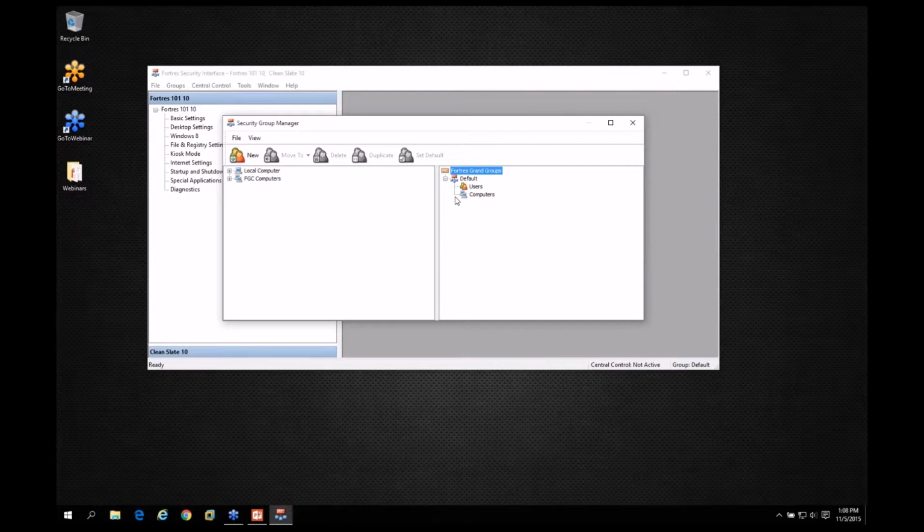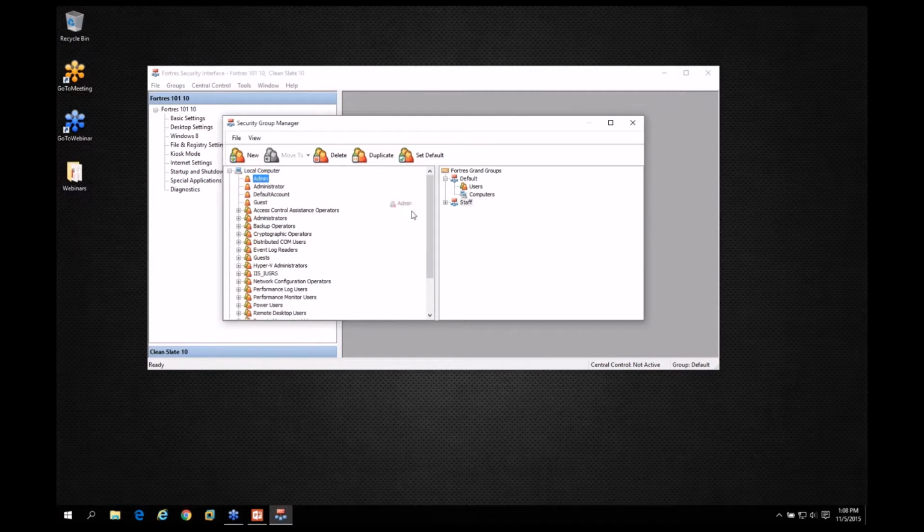The way the Group Manager works is we try to find the computer name and the username inside of this list of users and computers in the Fortres Grant groups. If we do not find that computer name or username in the list, then users just get the default security. So what I can do is click on New and maybe create a staff group. Then I can browse, in this case, my local computer, and it'll get the local users and groups off of this computer, and I can drag and drop them. Maybe this admin user, we'll drop him into staff. And now if the admin user logs in, he'll get the security that's associated with the staff group. Everyone else will just get the default security.